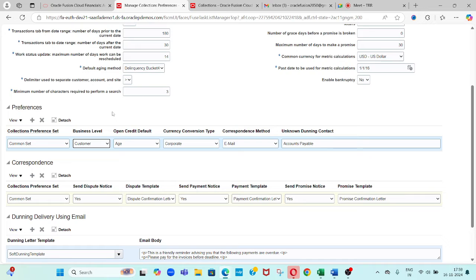The structure will be customer, account, and site level. Once you enable it here, based on this setup only, the system will assign the strategy for the customers. So you can see here account, customer, and site level. Since they are using customer level, we'll talk about it when you create transactions and assign those things to your customers at the collections dashboard level.